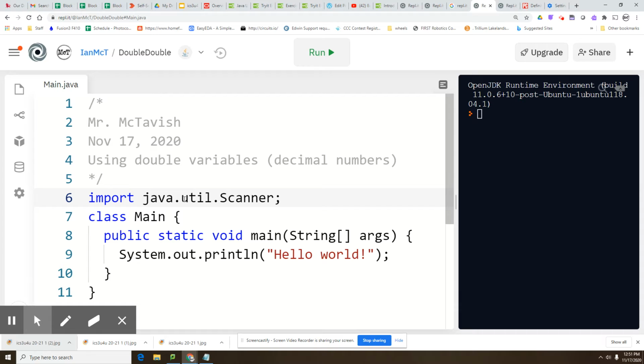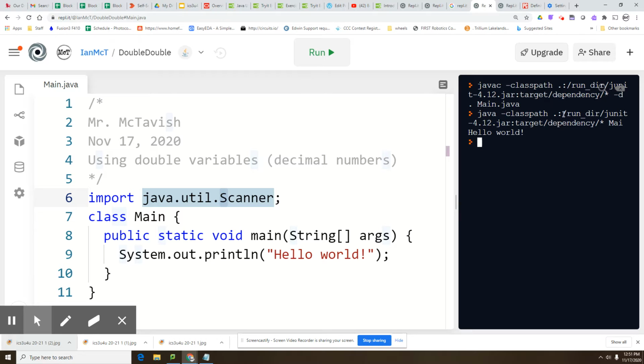So import java.util.scanner. The only capital letter in that should be in scanner. And if I run this, nothing should happen other than the hello world. All I'm looking for is, is there an error? No, there isn't. Now, our plan for this program is that we're going to get numbers from the user, but to start with, we're going to simply test to make sure that we can get input from the user.